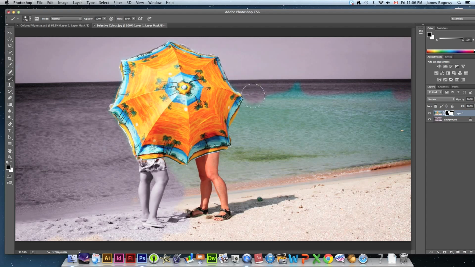Just a reminder that black is to hide and white is to show. So in case I screw up, let's say I go like this, and I'm like, oh no, I could undo, or I could just press the X key, and when I do that, you see how the colors swap between the two, and so then I just swap to white and paint the color back in, like so, and press X again to go back to black, and then I just continue on, making it look magical.